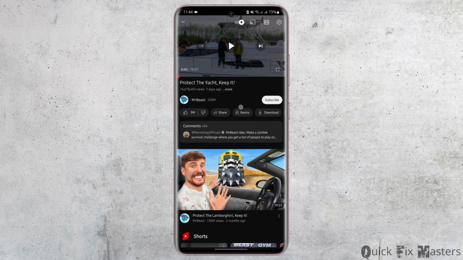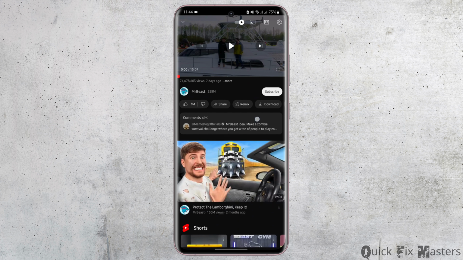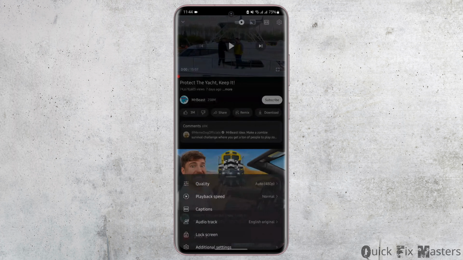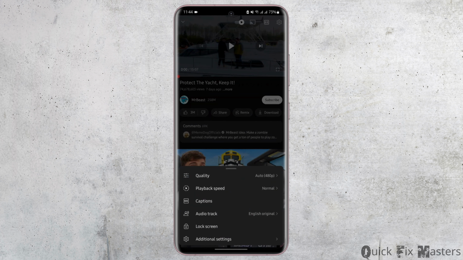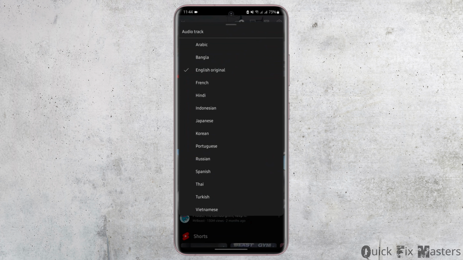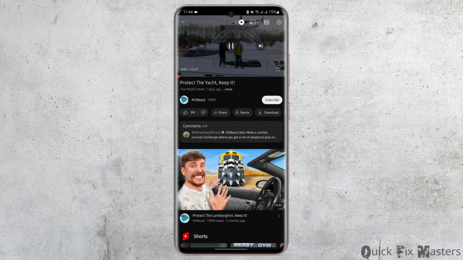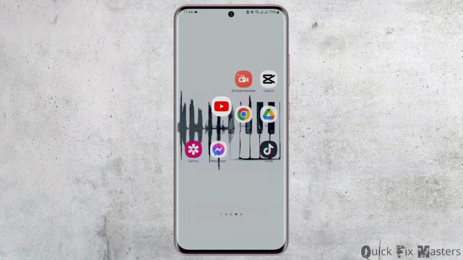Now as you can see, this is the English language video. If you would like to change this video sound to any other specific language, tap onto the settings icon on your top right and tap on audio track. You can change into whichever language that you would like. And just like so, this is how you can do it.